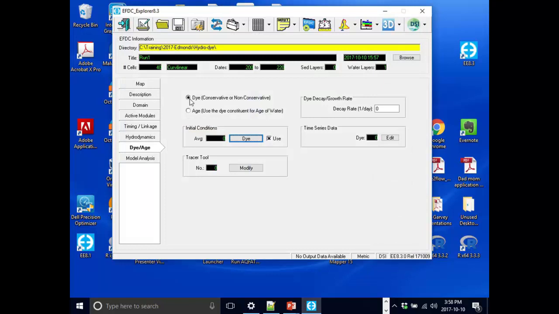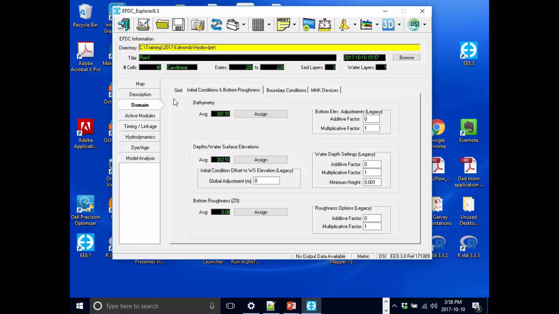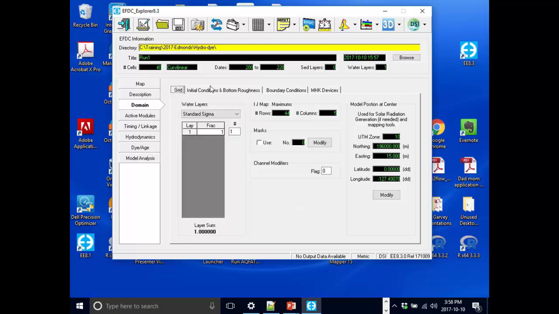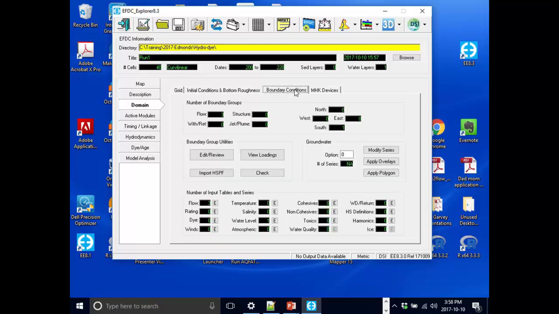Now I'll show you a different place where you can also assign the boundary conditions. Let's go to this domain tab here, the third tab from the left. Click on domain, and there are 4 tabs. Click on boundary conditions.